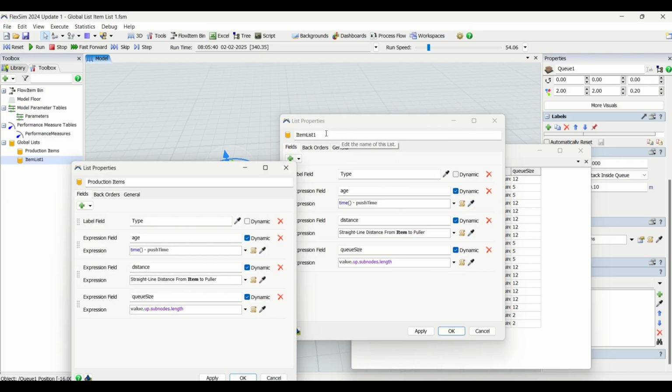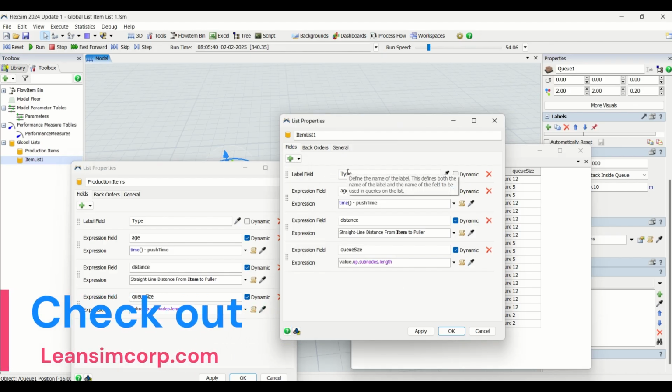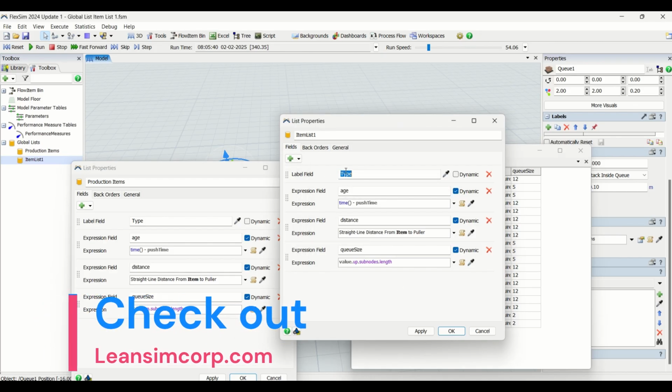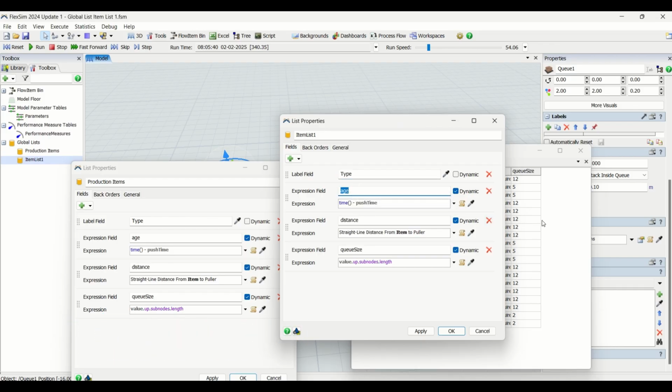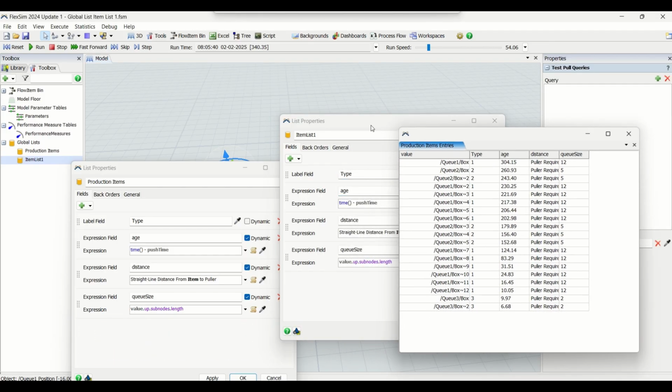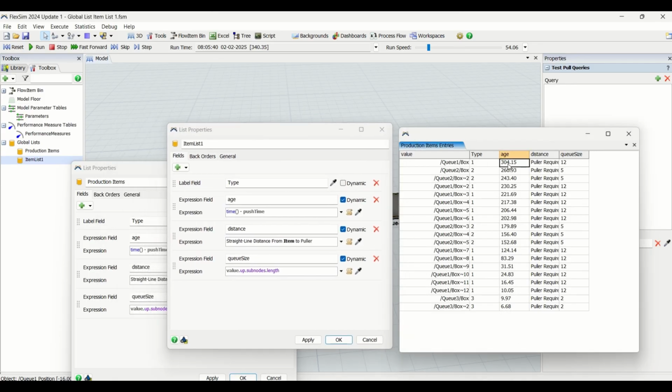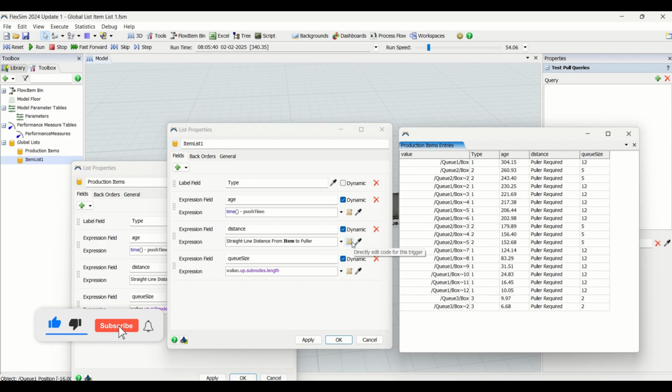You need to rename this as per requirement, and then if you want to analyze the type label, this is what you need to put in. This is the age, which will find out how much time has been spent by the item in the queue. So this has been waiting for almost 300 minutes. Then we have a distance here. Now distance is to be calculated based on the puller item. Based on the puller item, it will find out the straight line distance, and it will get populated. Currently, it will not. So all these things are customizable. You can put code here. You can modify that. It's a customizable thing.